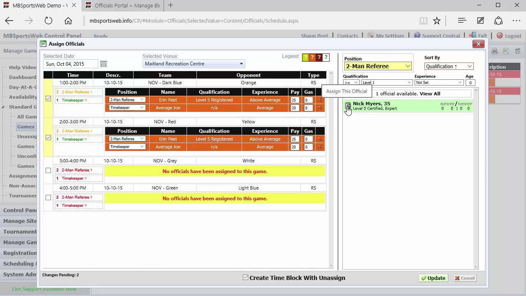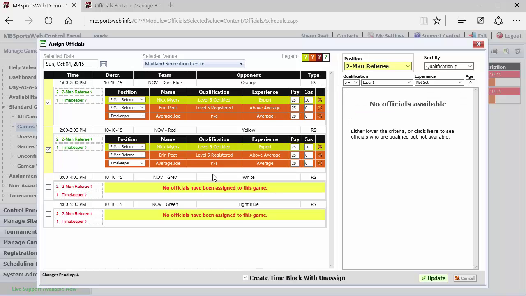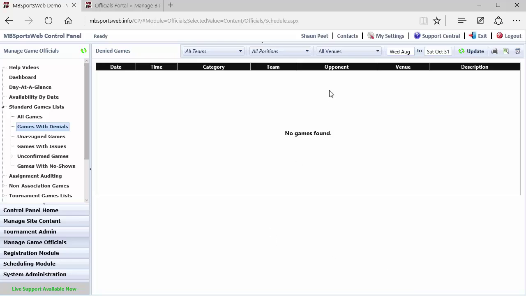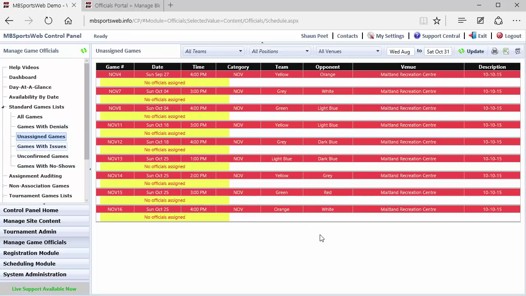So we'll go ahead and assign this person, and now we have a new official assigned. If we click update, it will go ahead and take out the denials, and we'll set everybody else to unconfirmed again. We can also look at a list of unassigned games. So this would look at any game where no officials have been assigned to it at all. And this would be essentially a to-do list of games to start assigning officials to.